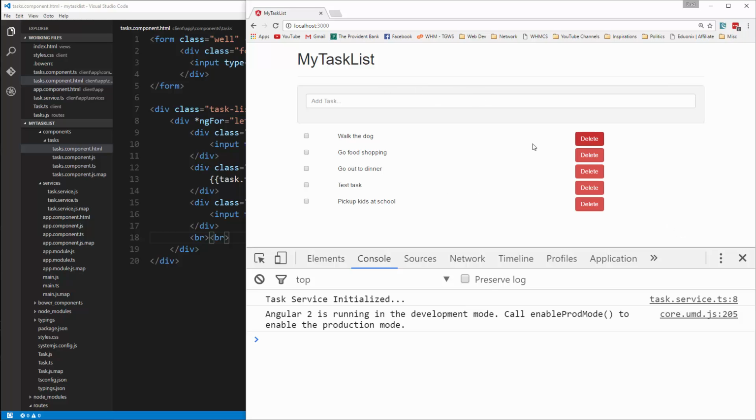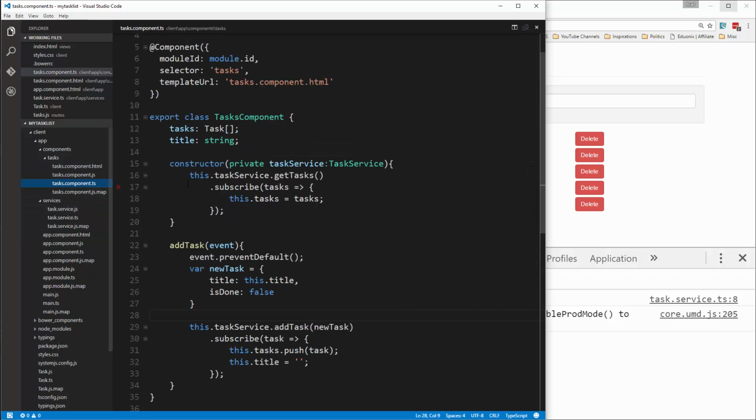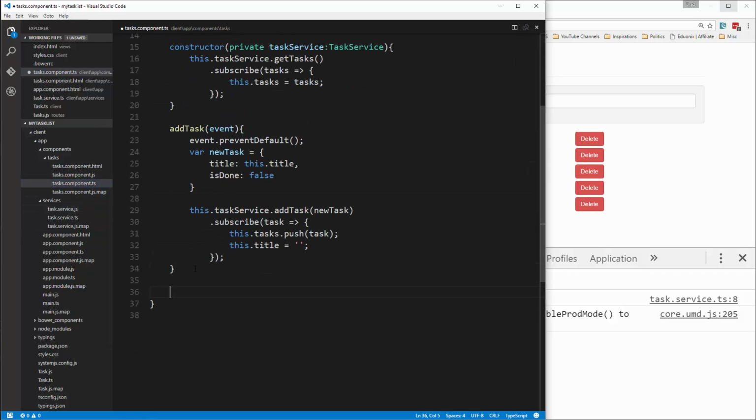Now we want to be able to delete these as well. So let's do that. We have the delete button right here. So what we want to do is add a click event. So parentheses, click. Okay, we're going to set this to deleteTask. And all we need is the ID, so we'll pass in task._id. Alright, we'll save that.